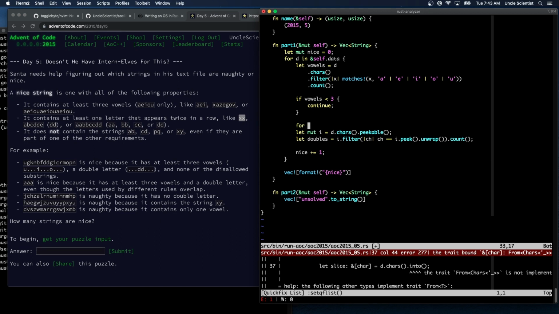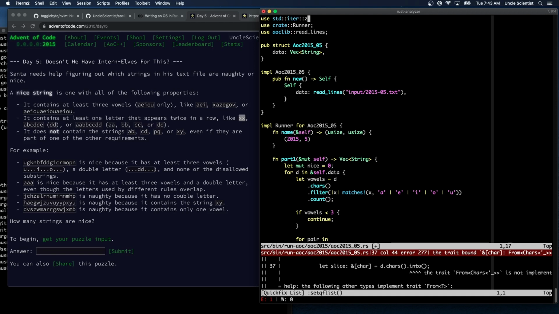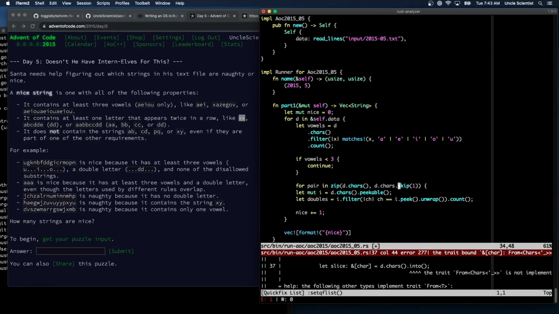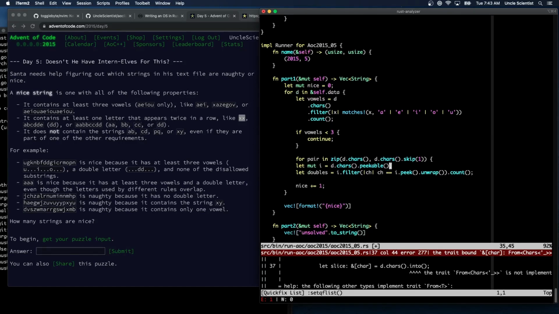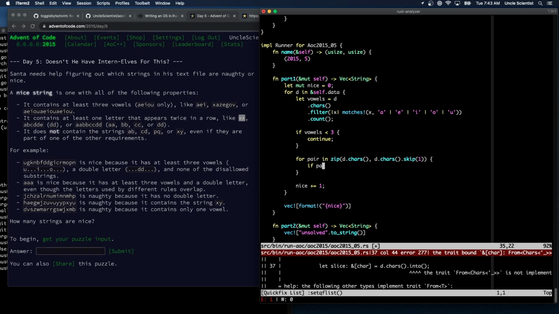For pair in, let's pull this in. Zip d.chars skip one. Let's see if that works. I don't know if this is going to do another borrow, have another borrow issue here. And then we can take a look at what type pair is. It's just char, so if pair.0 is equal to pair.1.